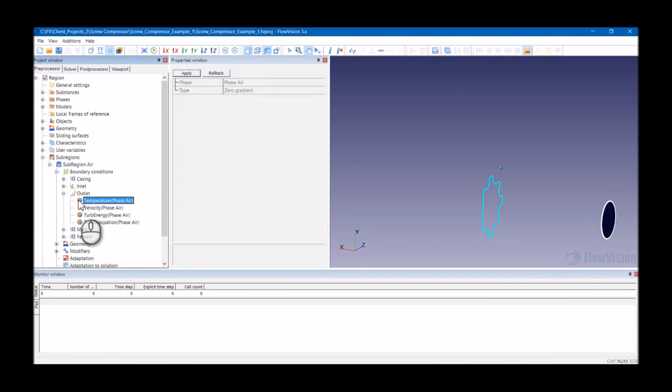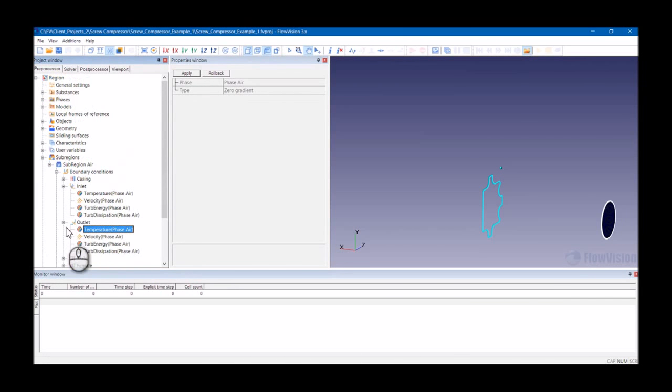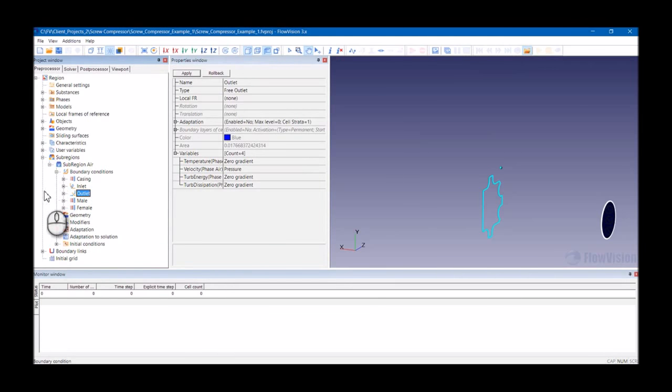So let's go to outlet boundary condition. The pressure should be 200,000 pascals. Let's recheck these values again. 20, 0, 0.01, 0.001. Everything seems fine. So now it's time to give the initial data.